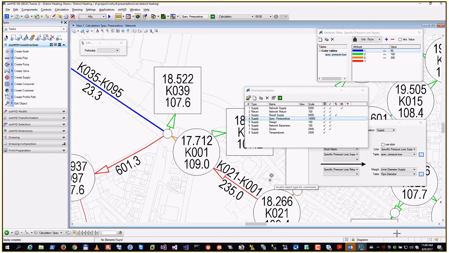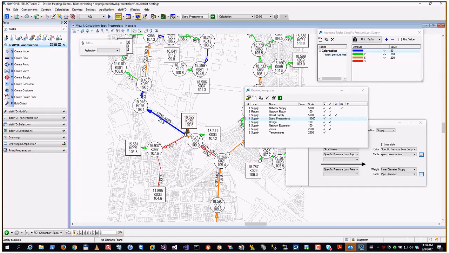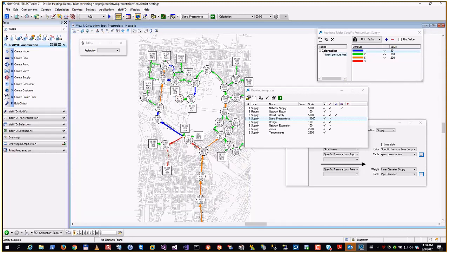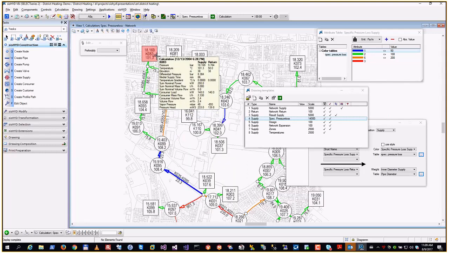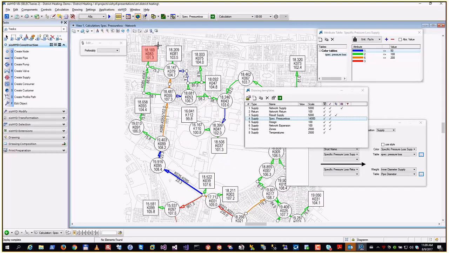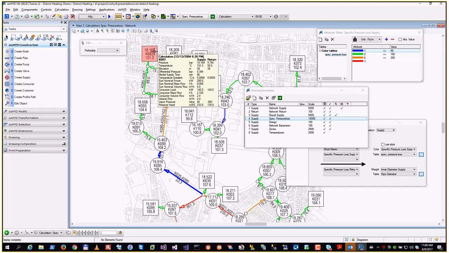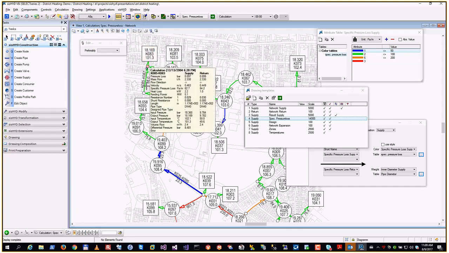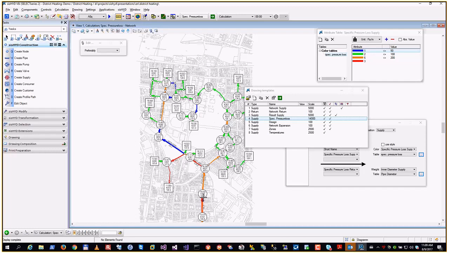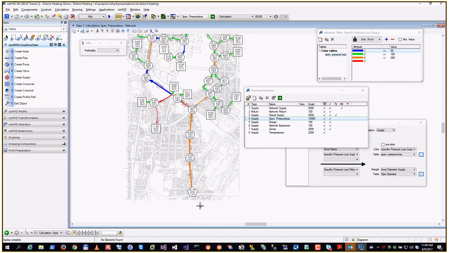So let me zoom out to show the situation now. And you will notice that here the nodes with a demand, with a consumer attached, they are at higher priority in this case. And that, of course, the supply station is of the highest priority.